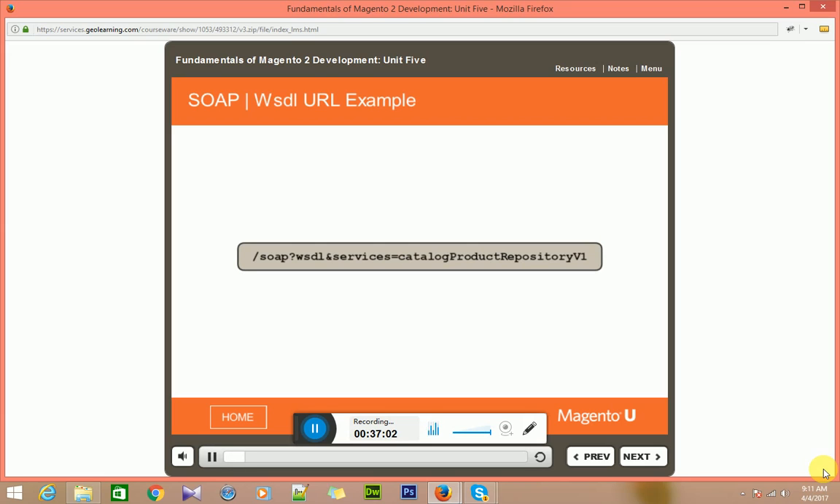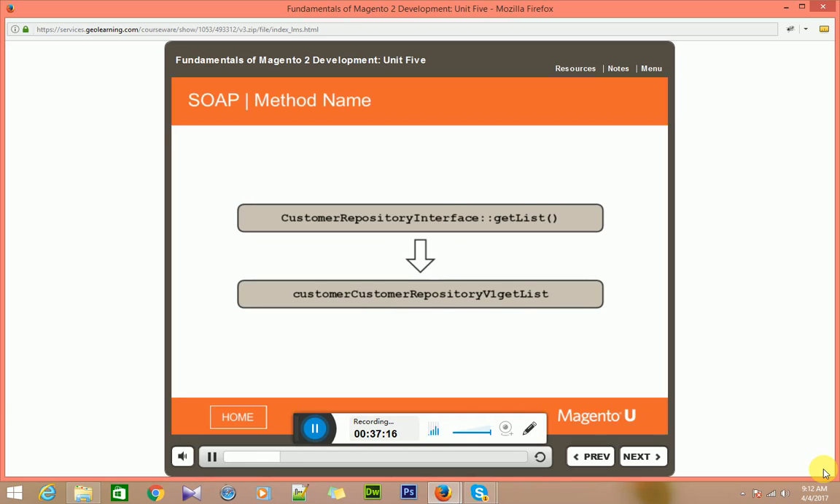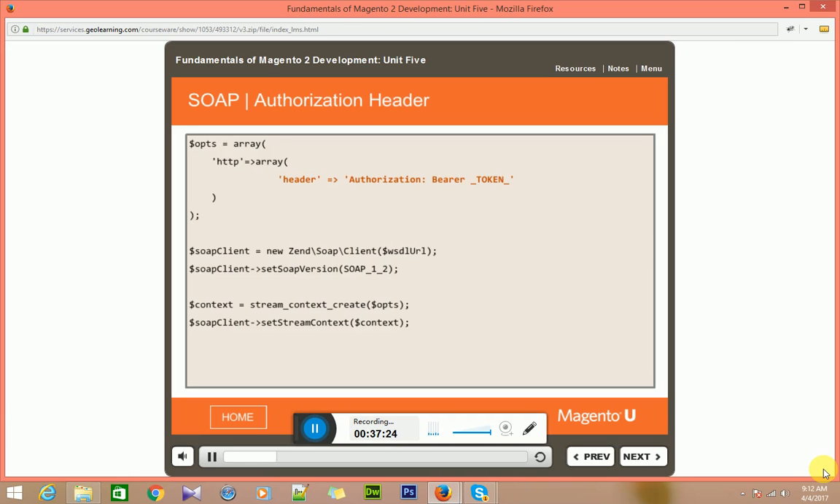There are rules as to how you specify the WSDL URL. Here is the rule: Module Interface Version, and the example is shown above, Catalog Product Repository v1. This diagram illustrates the conversion of a method call to specify a WSDL URL. This code provides an example of how to specify the required authorization header for SOAP, highlighted text.